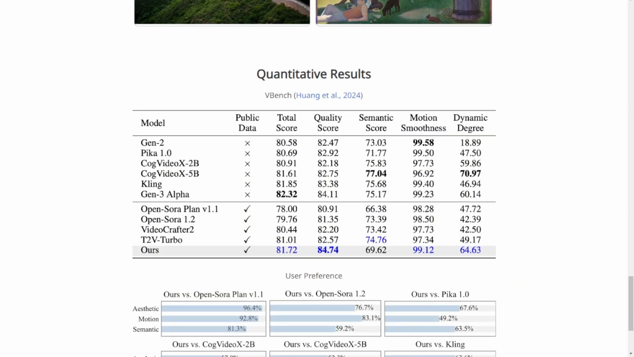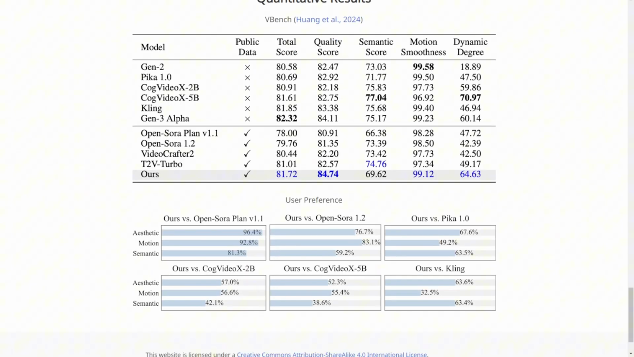Right here, as you can see, talking about quality, there's some benchmarking. So ours, which is the Pyramid Flow, has an overall score of 81.72, which is very close to Kling AI. I'm not sure if this is Kling AI 1.0 or 1.5. They haven't been specific about that. But the Runway Gen-3 Alpha has a score of 82, which is a little bit higher than what we see in other AI models for the overall total score.